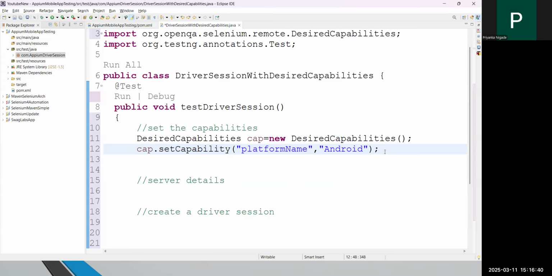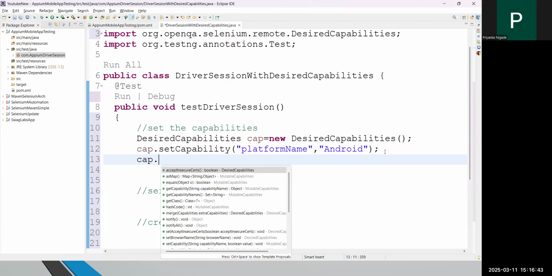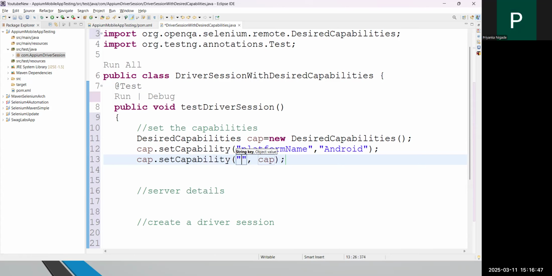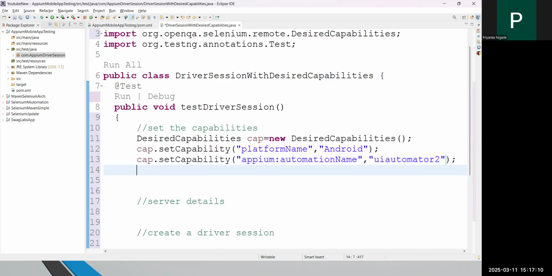Then what is the second capability to be passed? Cap dot set capability. And again, the second capability is an Appium vendor prefix. So just write appium:automationName. I'm writing automation name. And what is the automation name for Android? Always remember it's your framework name for Android, which is UI Automator 2. So just write UI Automator 2 properly.